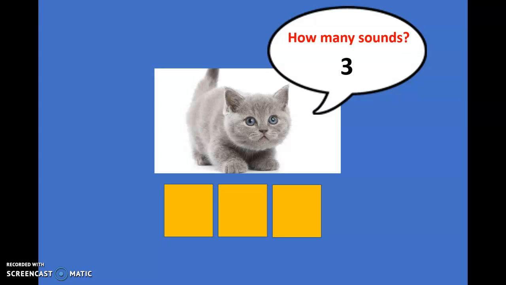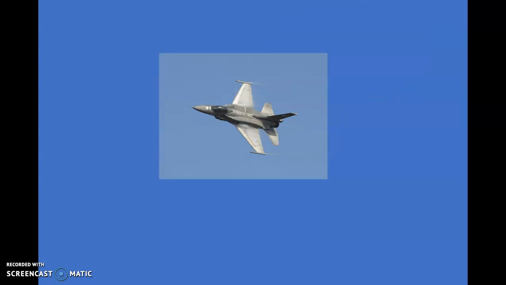Now let's see if you can tell me what kind of sounds you hear. What letters make those sounds? K, a, t. Did you hear those sounds too? Great job. Let's take a look at another picture.